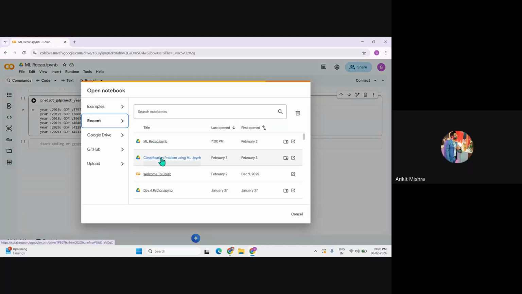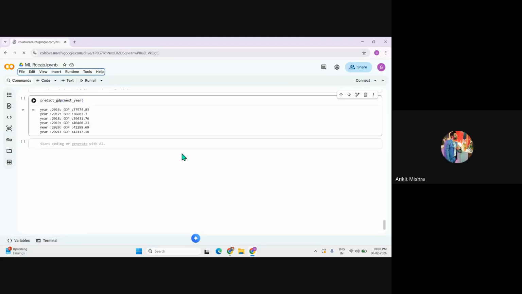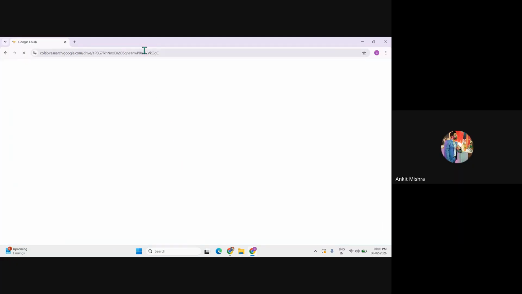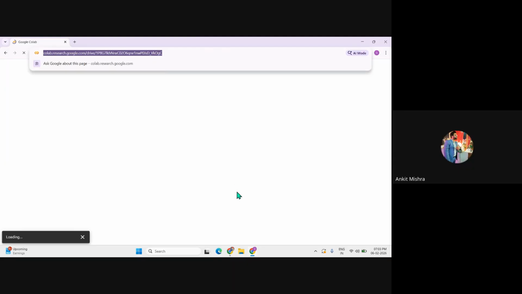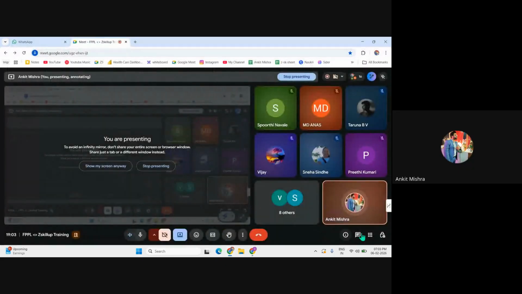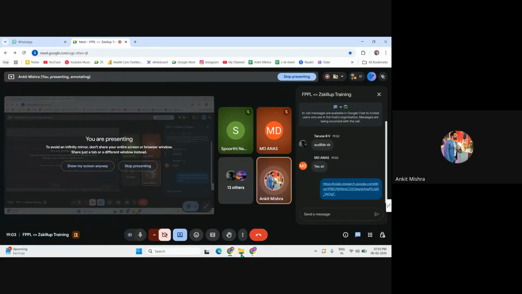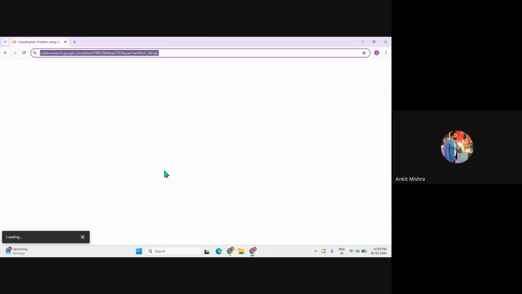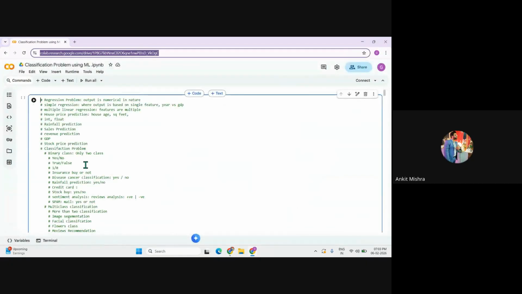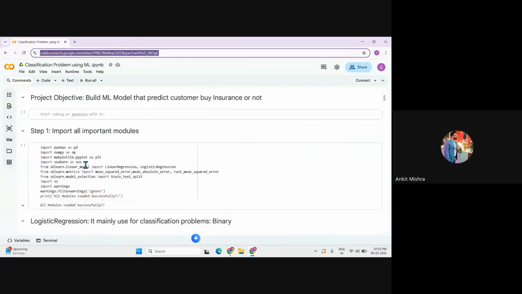And you guys also open the same notebook, the classification problem for machine learning. Let me just share the notebook link as well. You guys can take a reference of this. And if you're not familiar with GitHub, let me just share my GitHub account as well, and you can probably start with the same code.